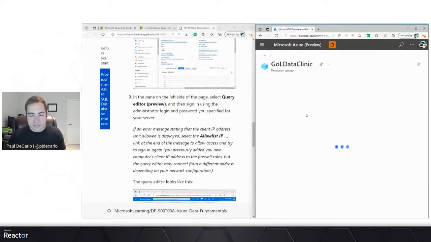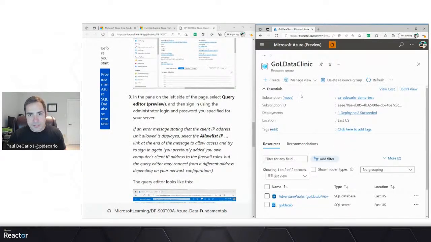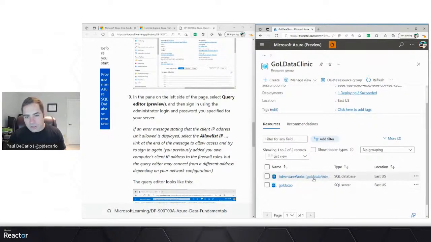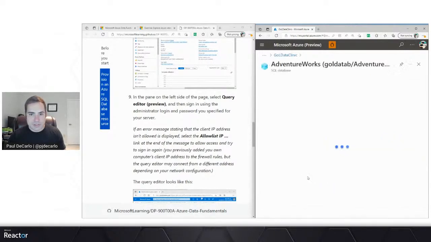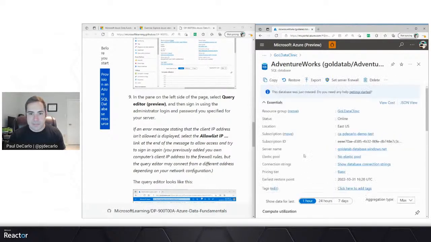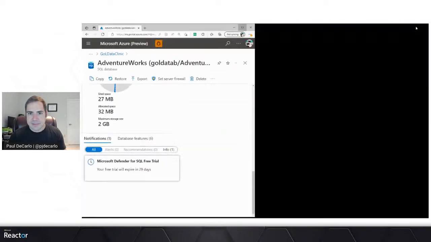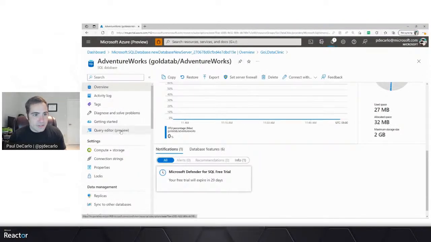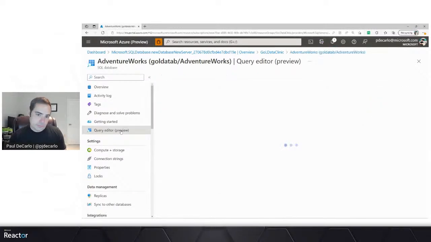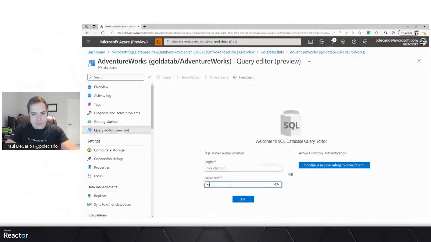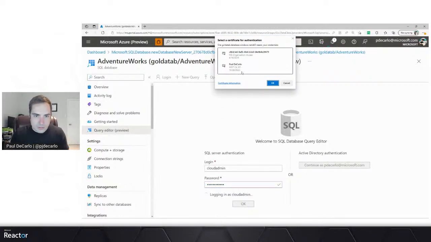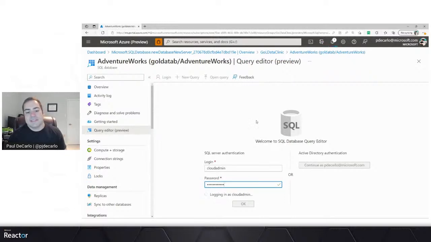query editor for that. So I'm going to go ahead and jump into my Game of Learners Data Clinics. And earlier today, I did create an AdventureWorks database containing that same sample data. And inside of here, if I go ahead and expand this, you'll see here there is a query editor. And I should be able to log into this with the credentials that were created during deployment. Use a certificate if asked, and log in as my admin user.